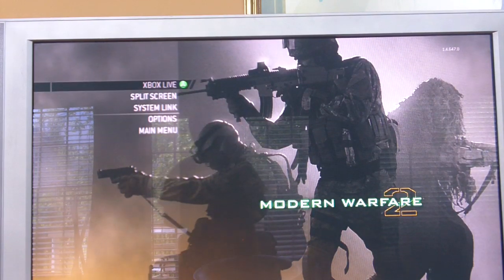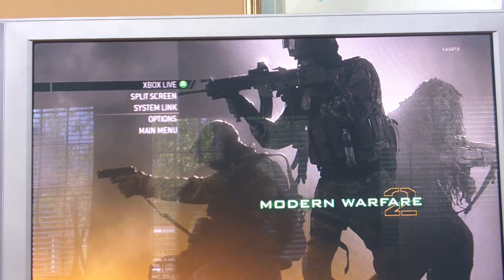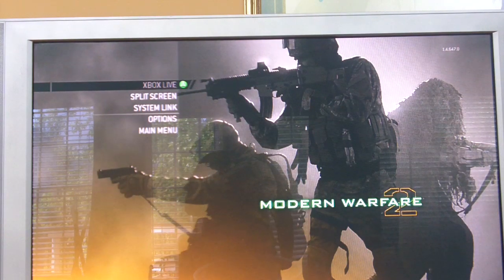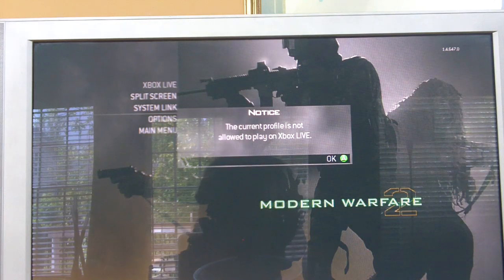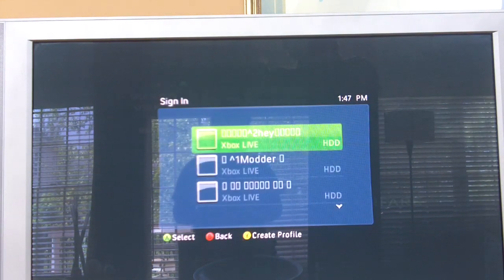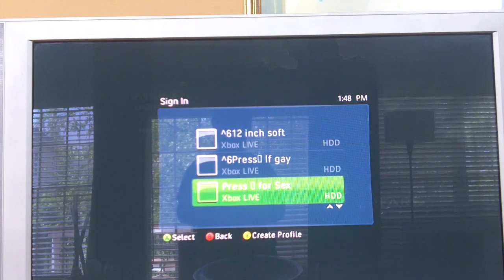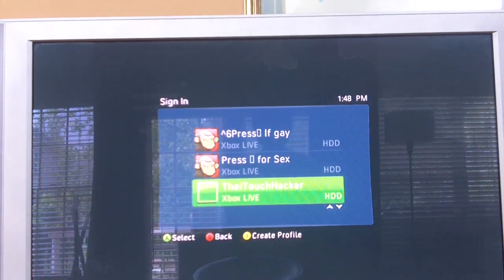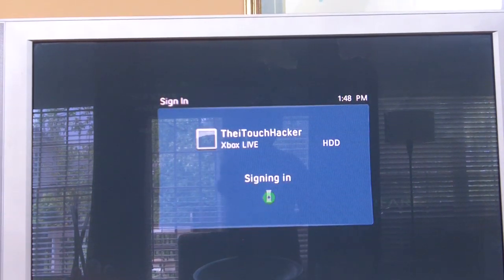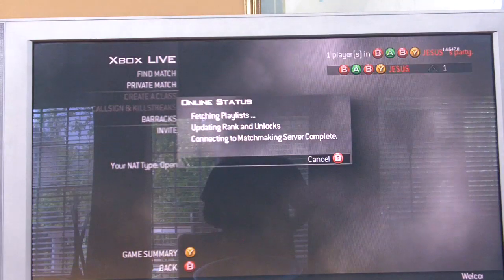Now, you're going to want to click on Xbox Live. Remember, you're signed into your modded profile, not your regular profile. And it'll say, the current profile is not allowed to play on Xbox Live. So you say, okay. And then you scroll down till you get your regular Xbox Live gamertag, like your regular account. You want to click on that, and it'll say, signing in. And now you just want to click on Xbox Live again.